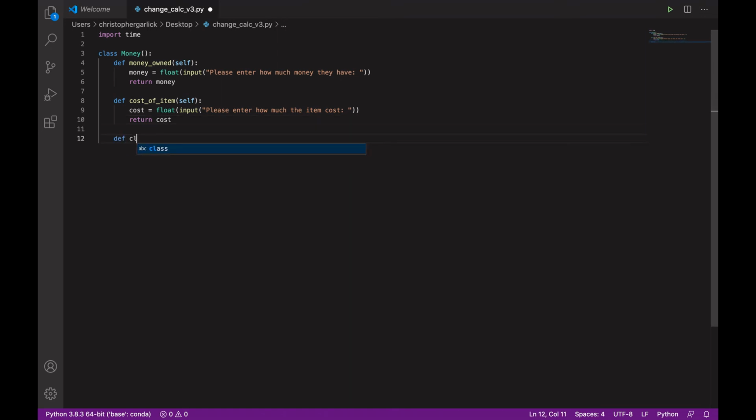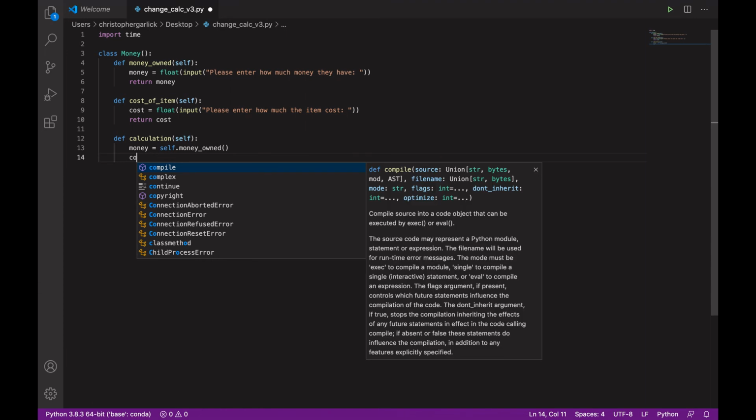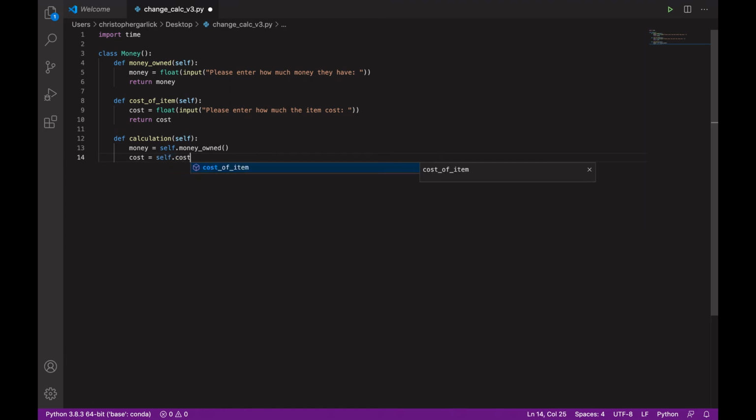Now we can create a new method called calculation and pass in the self parameter. Now we will create a new variable called money and assign it to the self.money_owned method. And we are going to call it here with parentheses, which means that once calculation has been called, it will actually call this method inside of it. We can also then do the same for the cost, so self.cost_of_item, and then we can do money_left is equal to money minus cost.